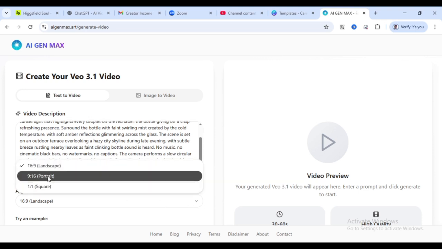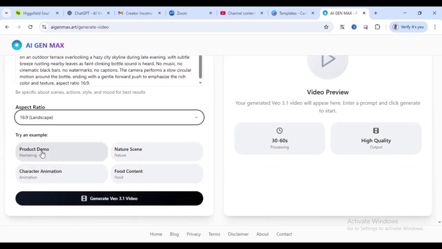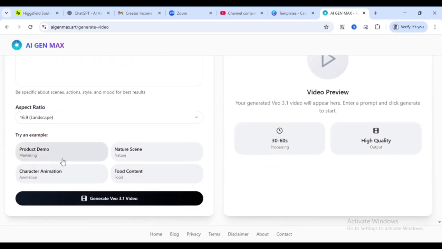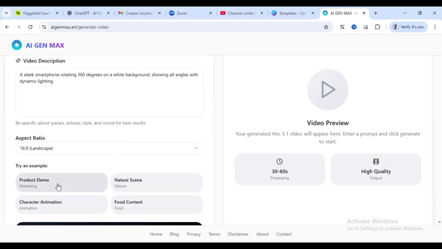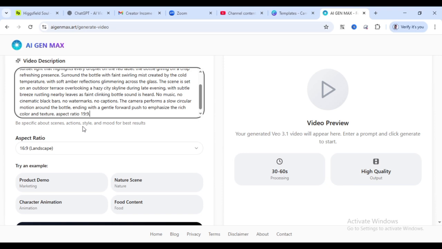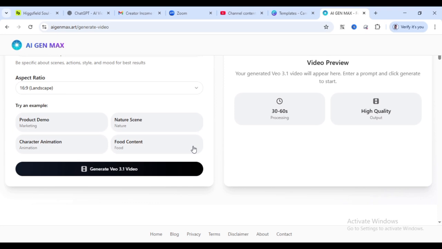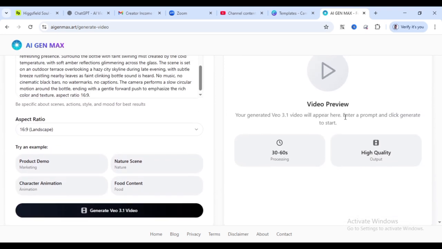After pasting our prompt, make sure you set the aspect ratio, 16 by 9, based on how you want it to be. If you want to run an advert online on Facebook, you can make it 1 by 1. But if it is for a YouTube video, you can just leave it at 16 by 9. And if it is TikTok or short, make it 9 by 16. Now you can see you can try different examples, product demo, nature scene, and so on and so forth.